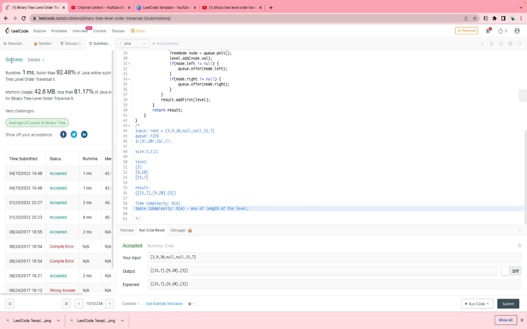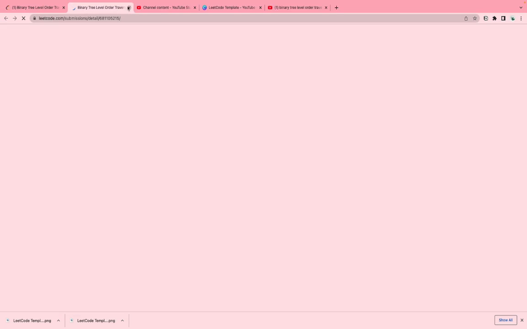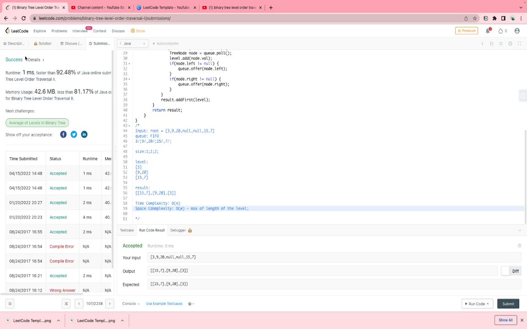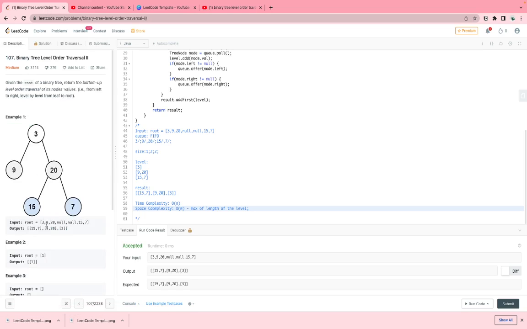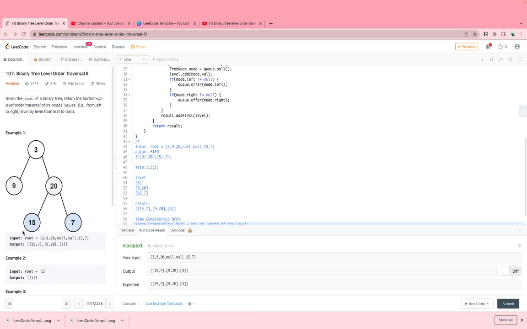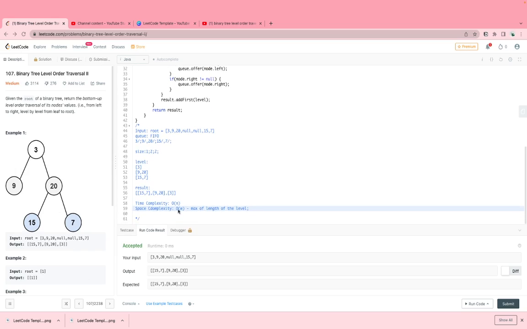So for some tree, let's say this one is gonna be 2. If this one is a complicated tree here, if we have 4, so our space complexity here, the level will be 4. So that's why it's O(W).